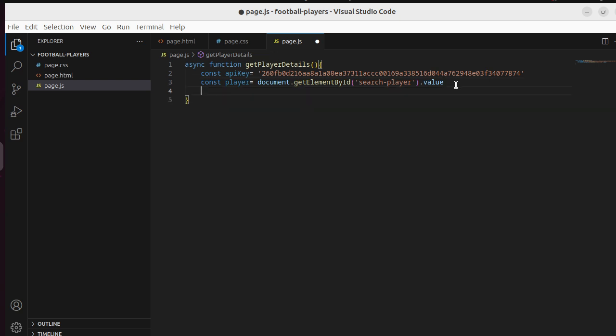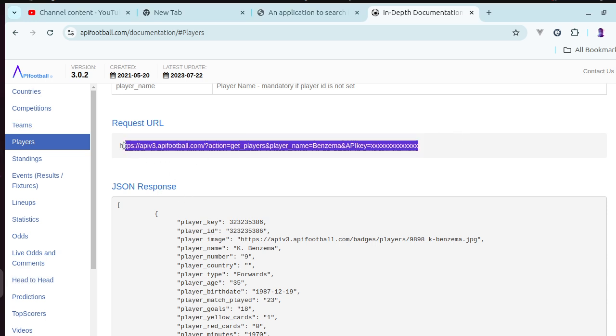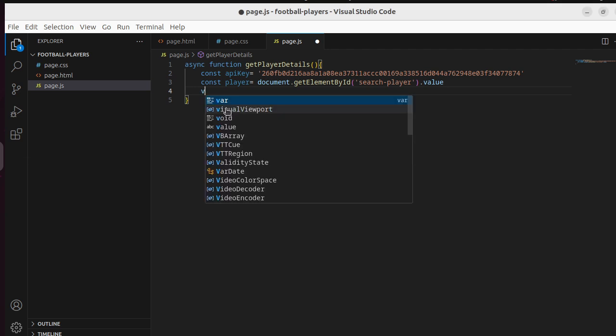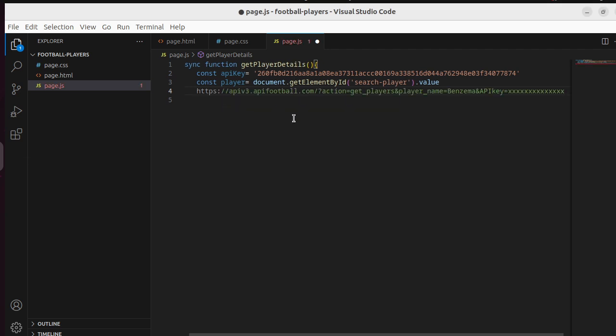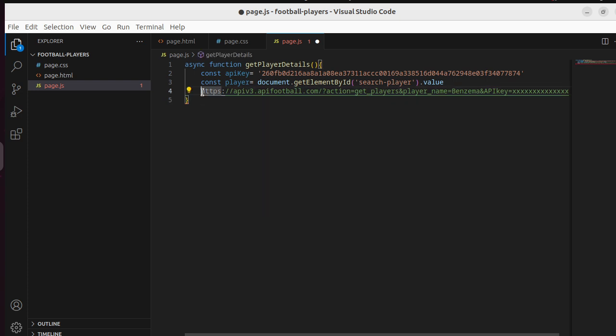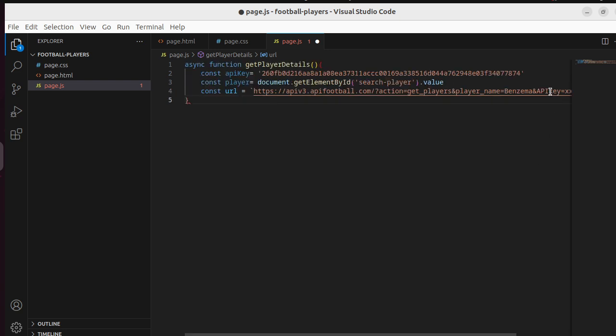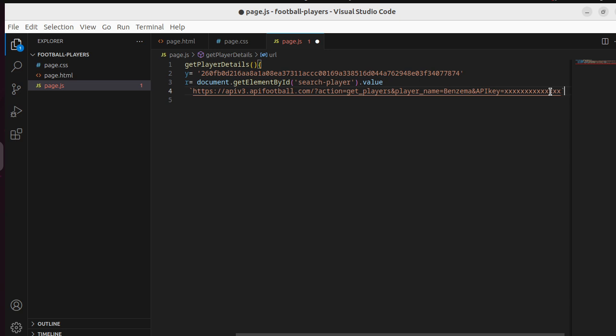So from there, the next part will be to copy this URL itself very fast. So let's copy this URL and paste it there. Of course we'll have this as now the const URL, which will be given by, now we'll use the template literals to bind our strings so that we can pass in some variables.